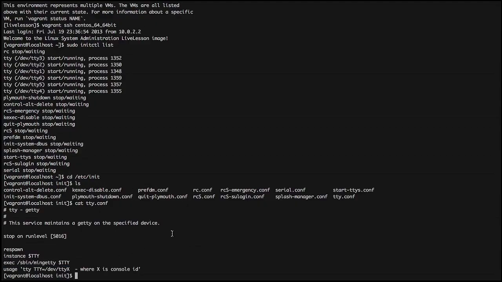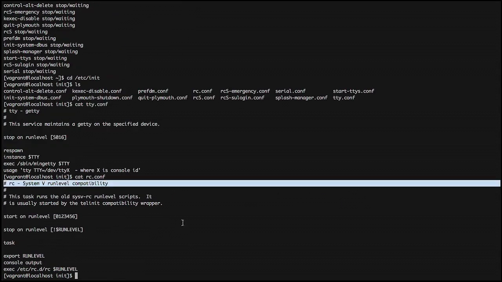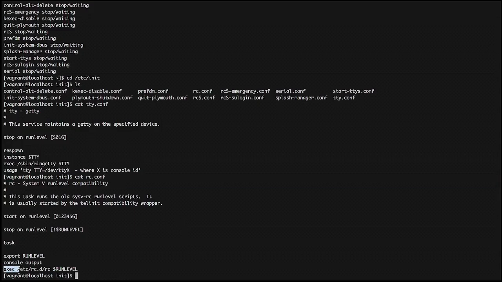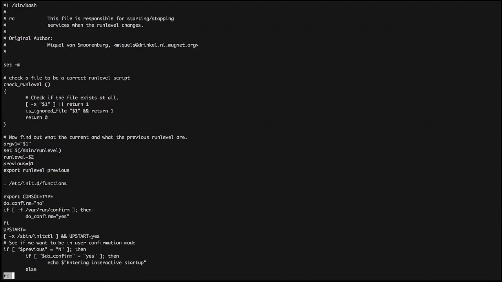But the important one for the CentOS system is the rc.conf. This is what maintains compatibility with the System 5 style init. So all this does really, you can see right at the end, is it executes this script, etc rc.d rc. So let's take a quick look at that script.